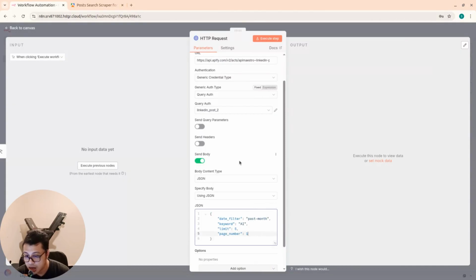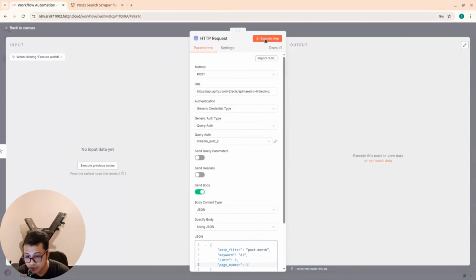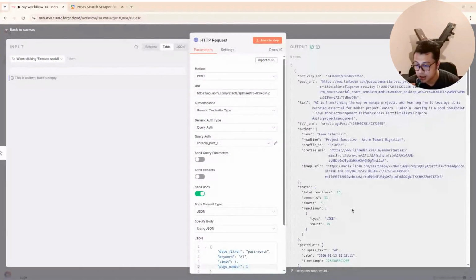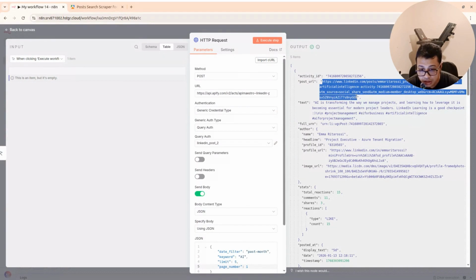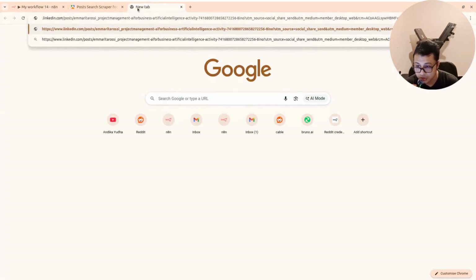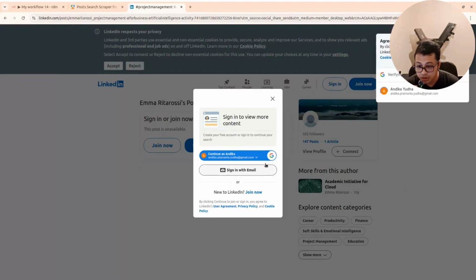Okay, now let's give it a go. I'm going to execute this. And it's done. As you can see, we got a lot of stuff coming in. We got the activity ID, we got the URL, and if we have a look at this one, yep, let's paste it here.